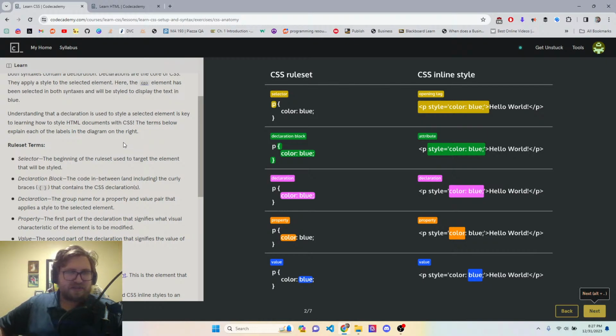Rule set terms. Selector, the beginning of the rule set used to target the element that will be styled. Declaration block, the code in between and including the curly brackets that contains the CSS. Declaration, the group name for a property and value pair that applies a style to the selected element. Property, the first part of the declaration that signifies what visual characteristic of the element is to be modified. Value, the second part of the declaration that signifies the value of the property.